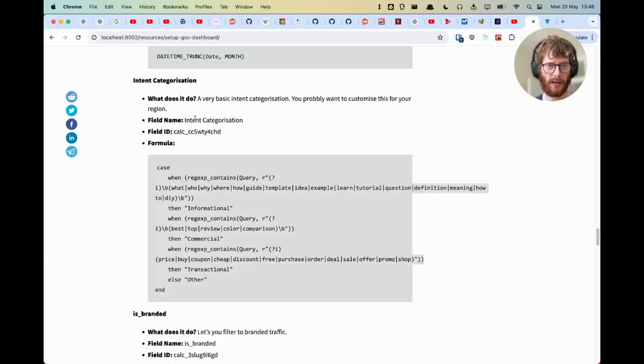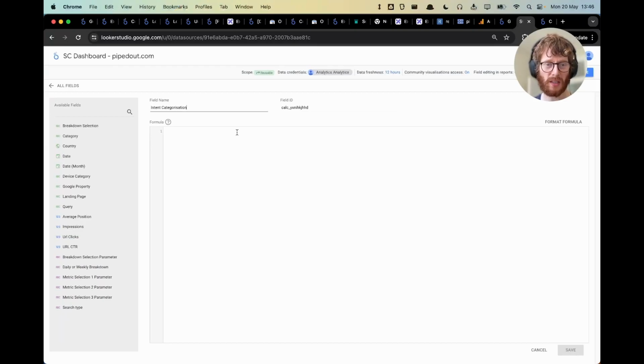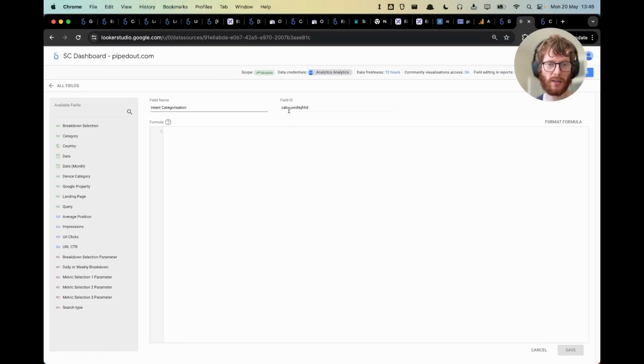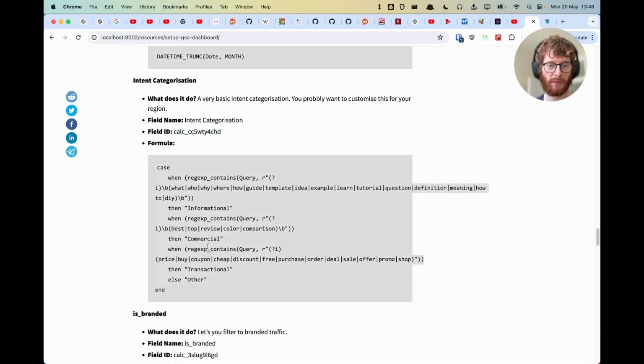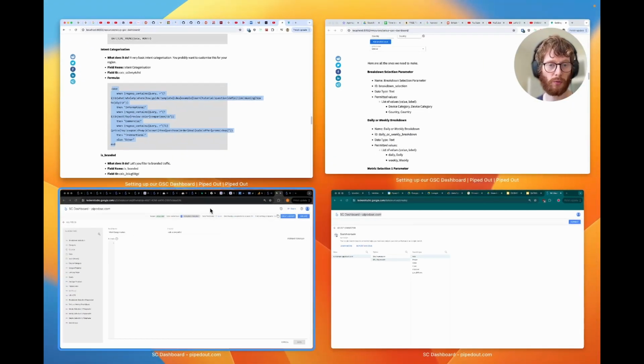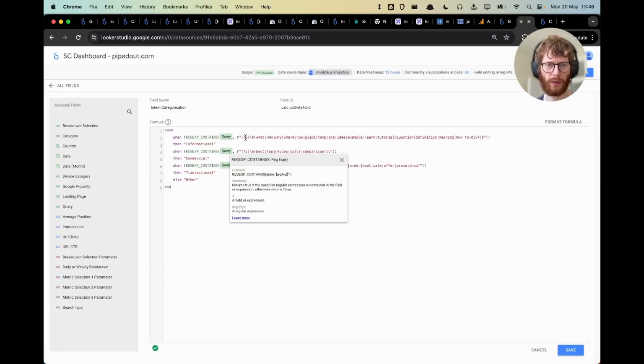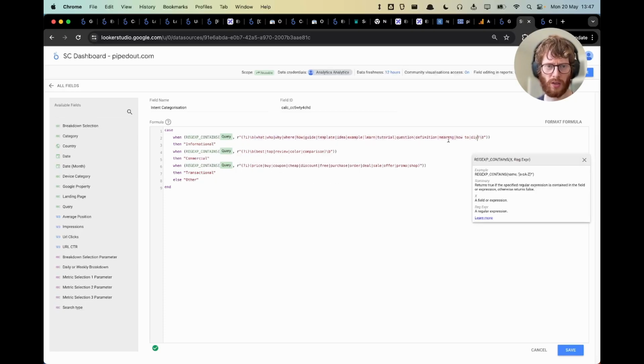Okay, so then we're going to go ahead and add in intent categorization here. This one might need a little bit of personalizing. What this is, is a fairly basic case statement, and what it's doing is looking at all of the different queries that you have, and it is essentially grouping them into buckets. So again, this is a similar layout to before. We basically say when the user's query matches one of these words, we return informational. When it matches one of these, we return commercial, and this becomes transactional.